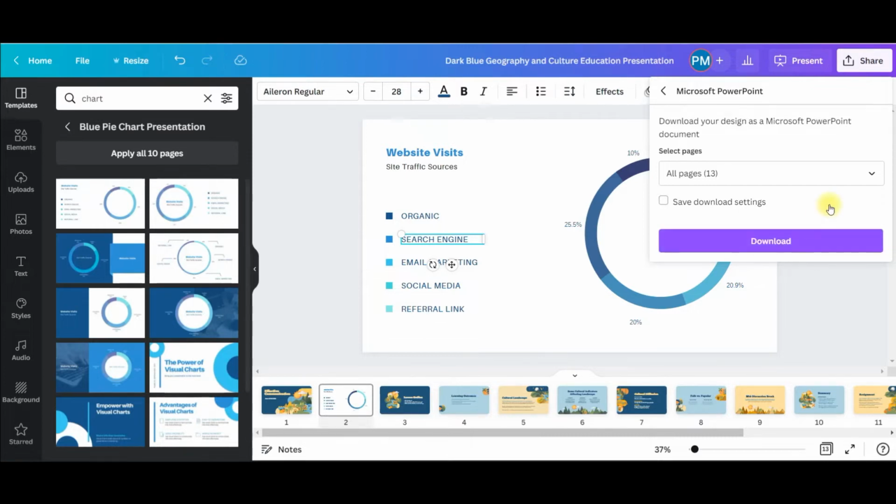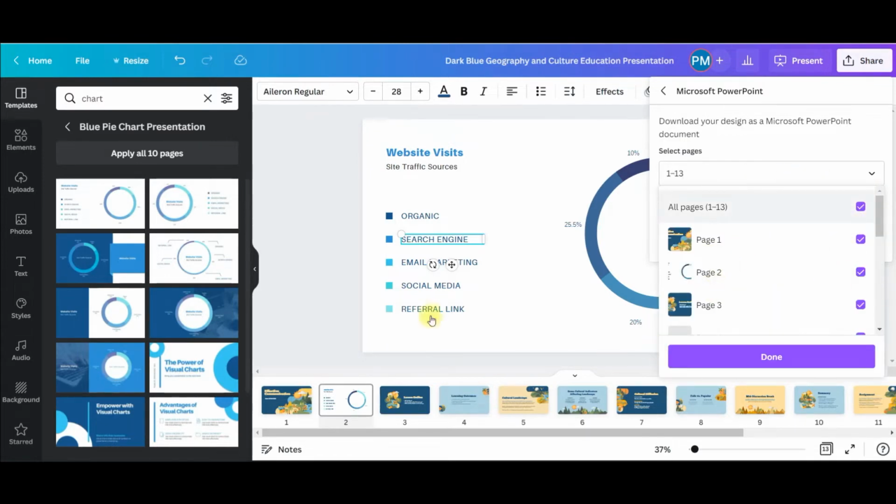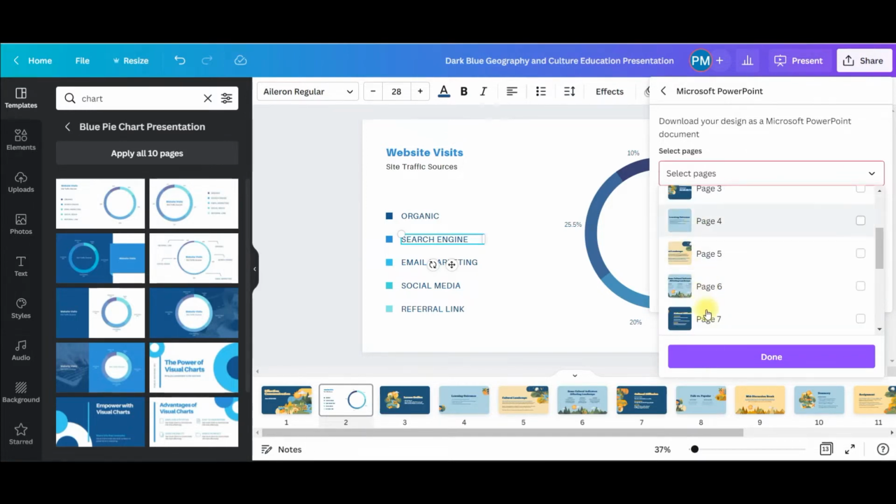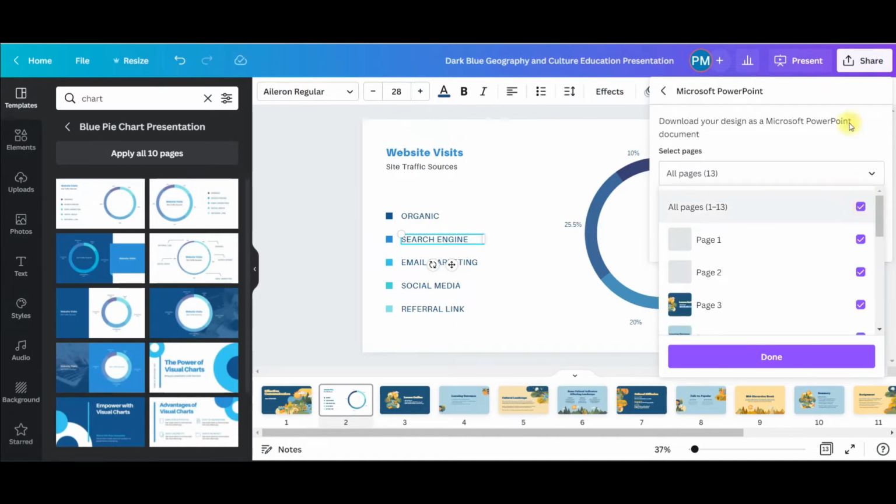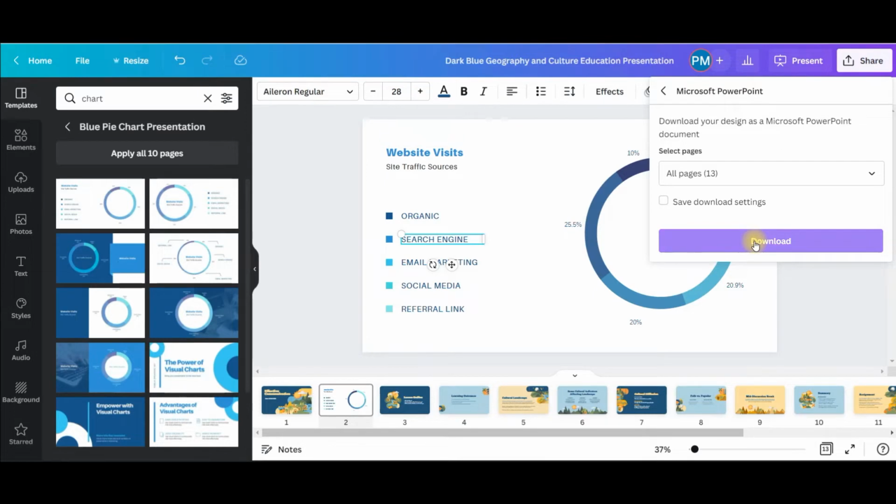From there you can basically make any changes as you want, or you can keep it as it is and present it with PowerPoint. This is one way you can export your entire presentation by a click. If you don't want all of them to be exported, you can uncheck this and just check the boxes for the slides which you want to be exported, and then you're done, right? For the time being I'm keeping it all selected, and then simply download it.